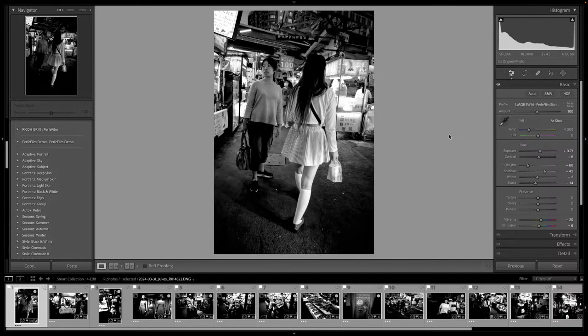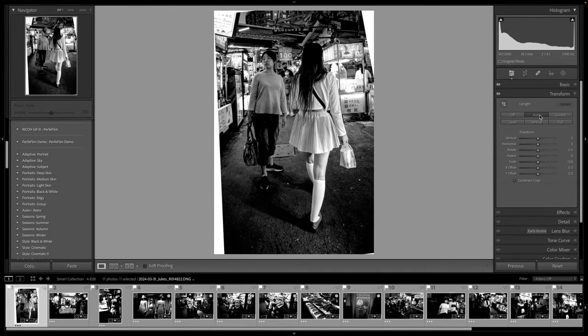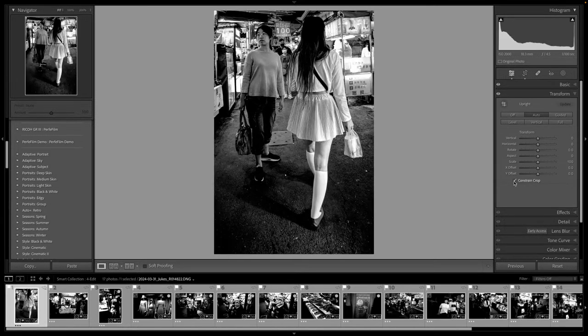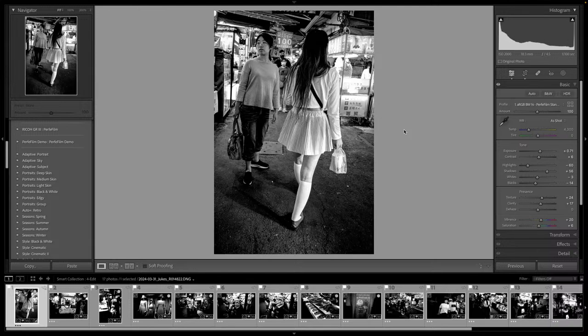Maybe like this. Texture, clarity, transform. Transform doesn't work. So I think I'll just leave it just like that. Maybe raise the shadows a bit. Nice.